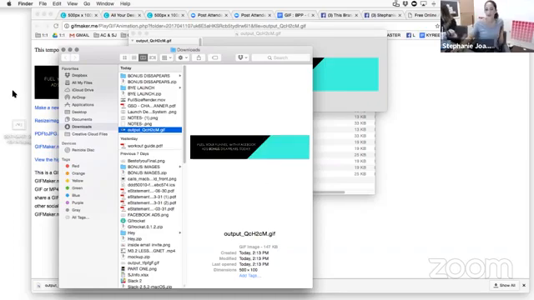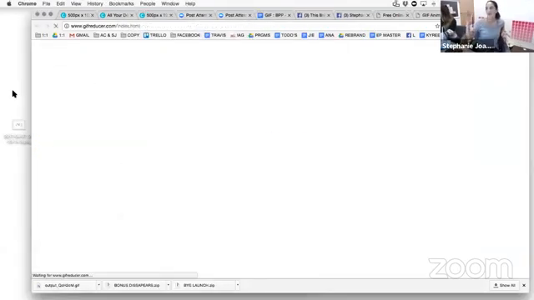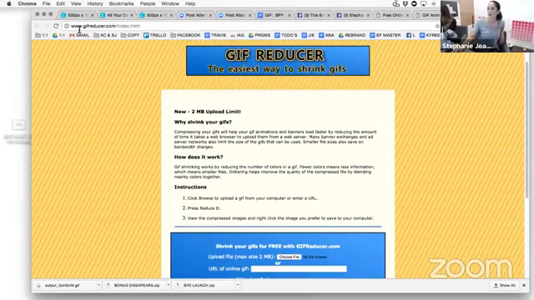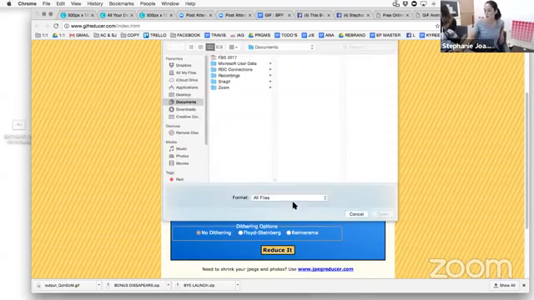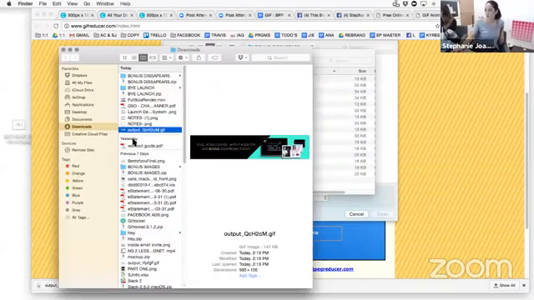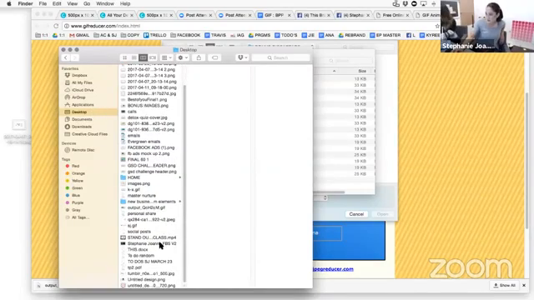So now that you have it created, now you're going to go into step 2. I know this feels like a lot, but once you have it done, I'll show you how to create them quicker. So then you go to gifreducer.com, and you're just going to upload. Now the big problem that I always have is where the heck did I put it? Okay, desktop. Conveniently named output_QCH2CM.